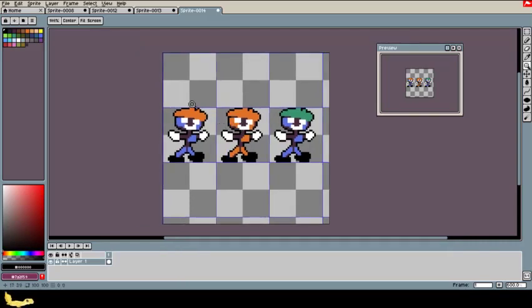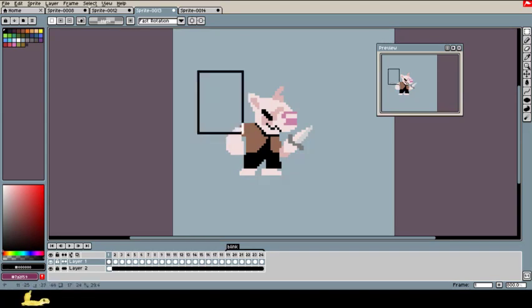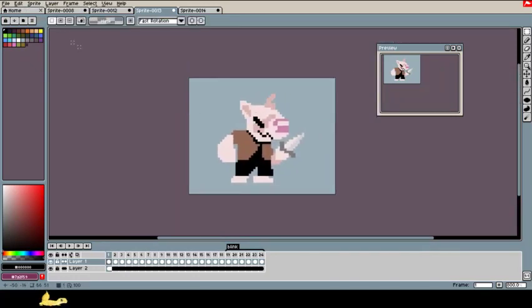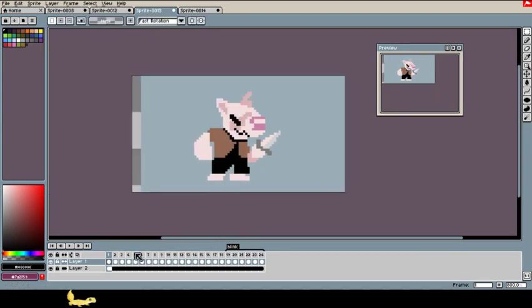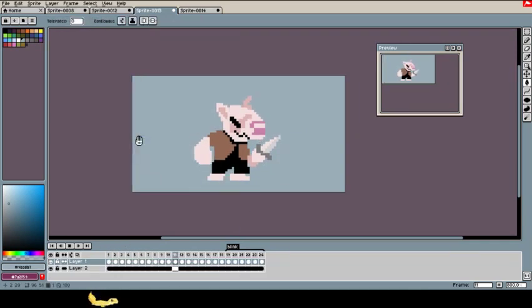So let's do this little animation. We have this little sprite. We're going to crop it so that it's kind of in a horizontal view, wider than it is tall. We'll knock it up to 80. Nah, let's do 96. Make it a good even 96. So we have our sprite here in the middle.